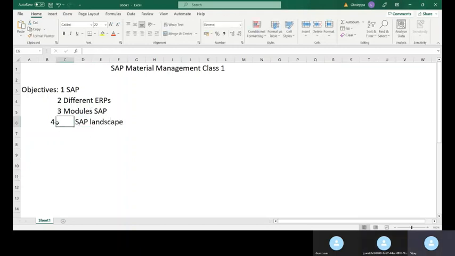These are the four points as of now. The first one is SAP: what are the different ERP software available in the market, as well as what are the different models and the SAP landscape. The first class will take less time, so you need to understand more.